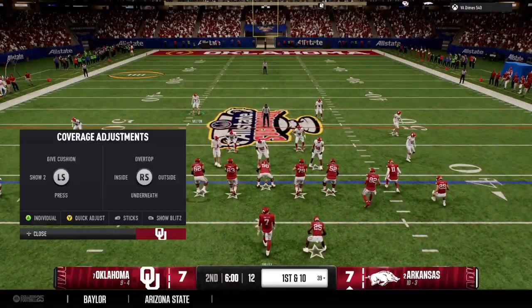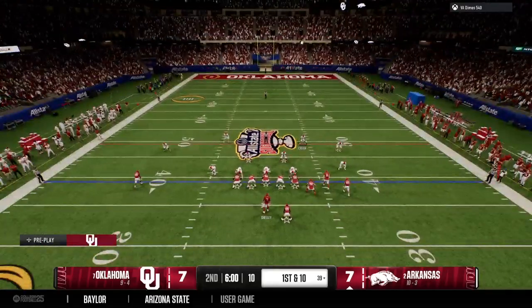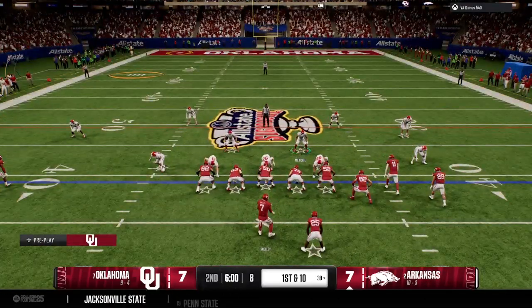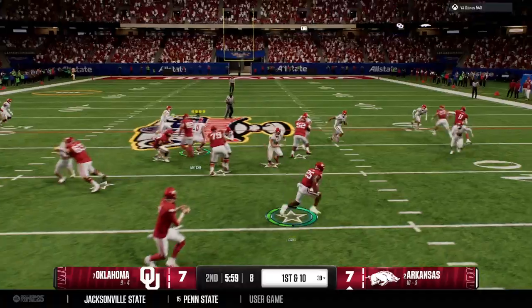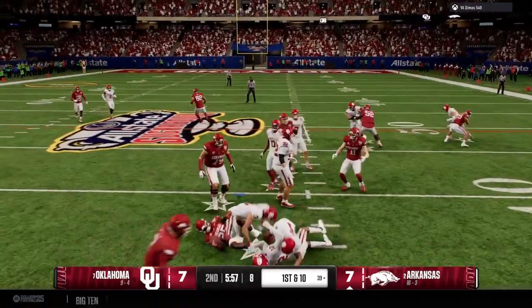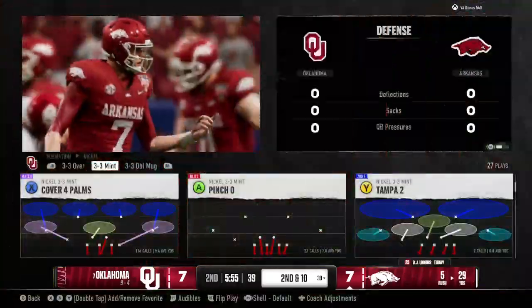Back at it to start the quarter. Offense getting set to run a first down play. And they'll keep it on the ground. Running back has the handoff. And they're able to tackle the ball carrier there.